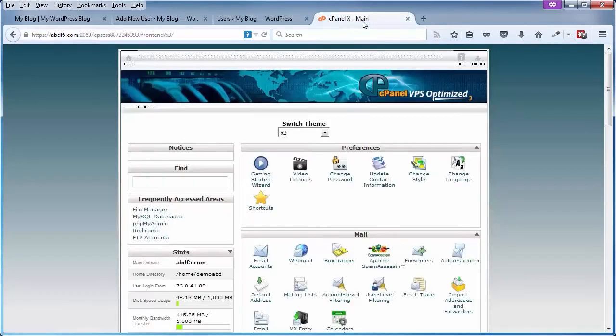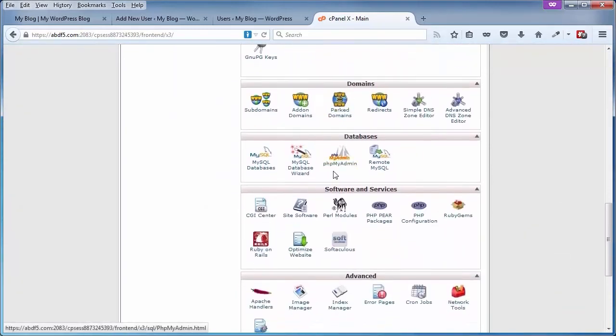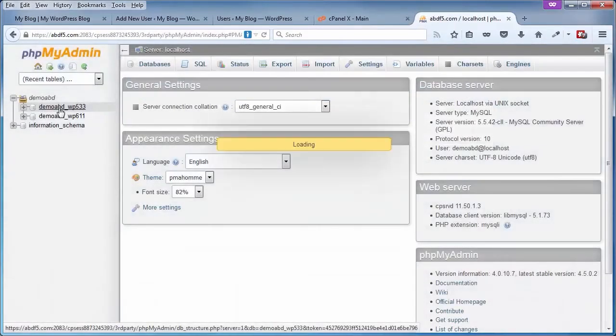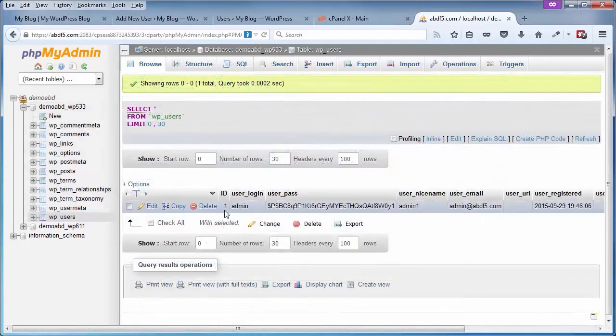And if we come on over to our cPanel control panel, scroll on down until we get to phpMyAdmin, and this is the one that I'm looking for. Under users, you can see right here under ID, #1. That's the other hole that we need to plug. And here's how we're going to do that.